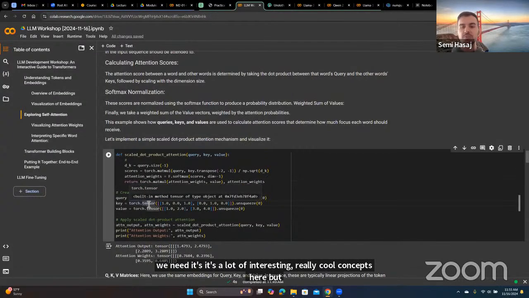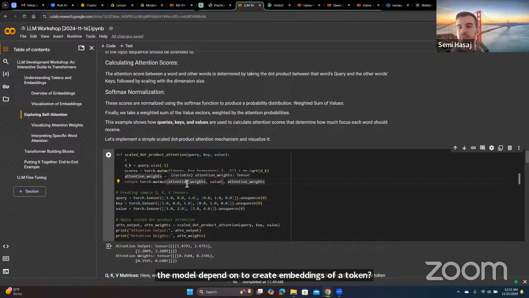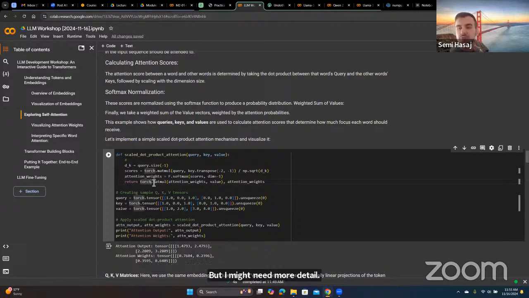Somebody asked what particular aspect of the data does a model depend on to create embeddings of a token? Okay. Let me try and give this as a fire hose explanation because it's critical to how transformers work and how LLMs work, but I might need more detail. The embeddings I showed you are standalone, independent, right?